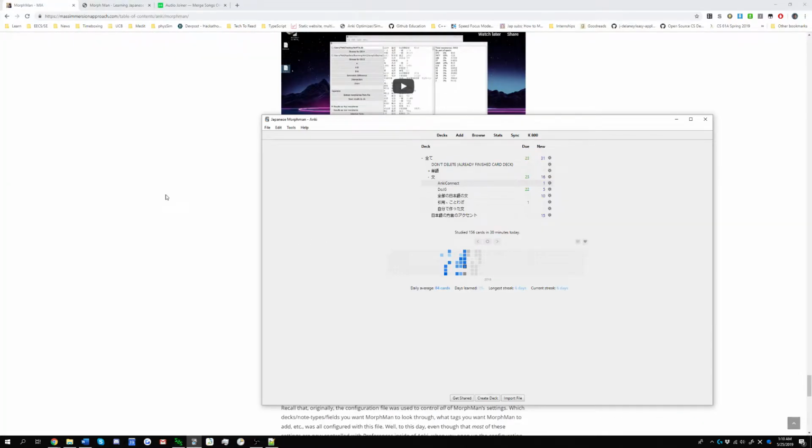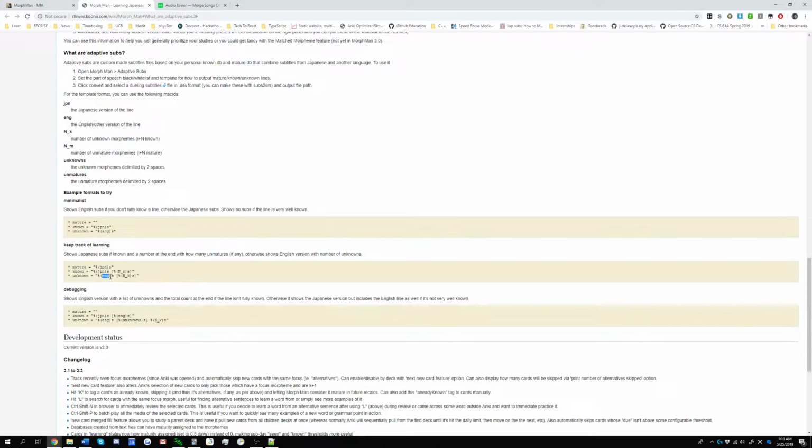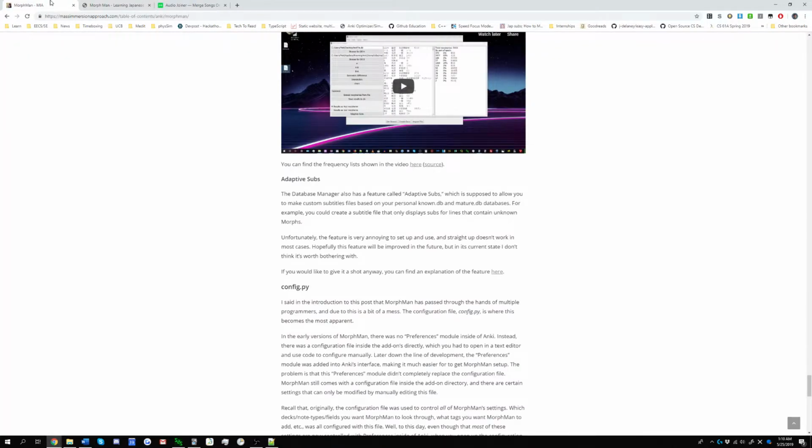And so I'm pretty sure Matt couldn't get it to work because the old documentation doesn't have updated variables and whatnot. But that's okay, I'm going to show you how to use it and it's going to be great. There's two things you need to keep in mind when getting started with adaptive subs.